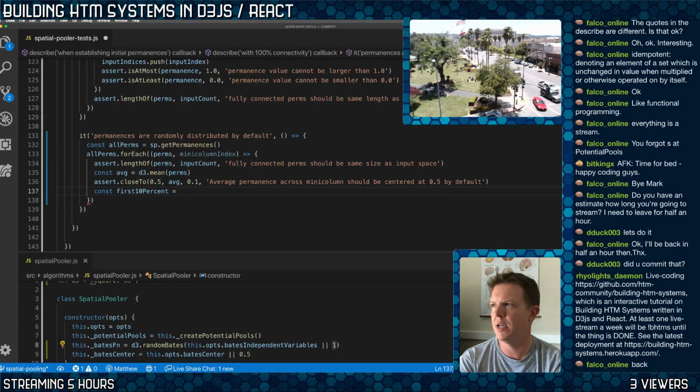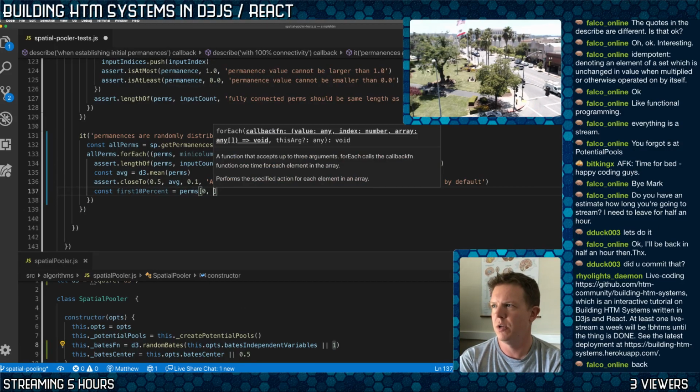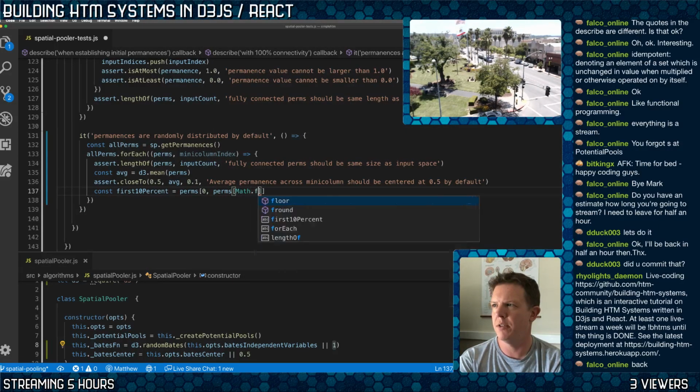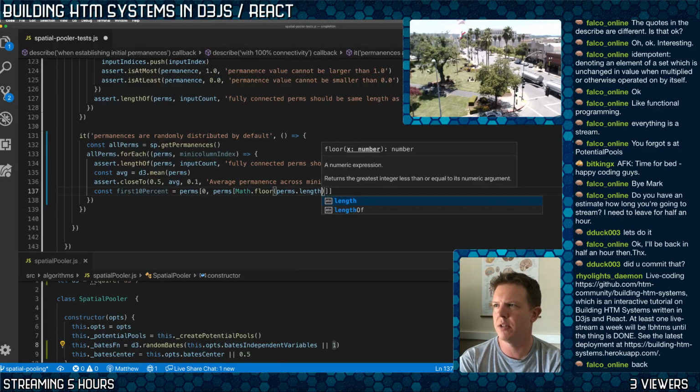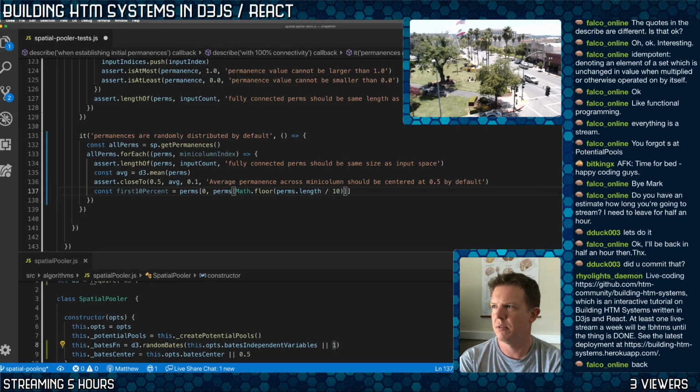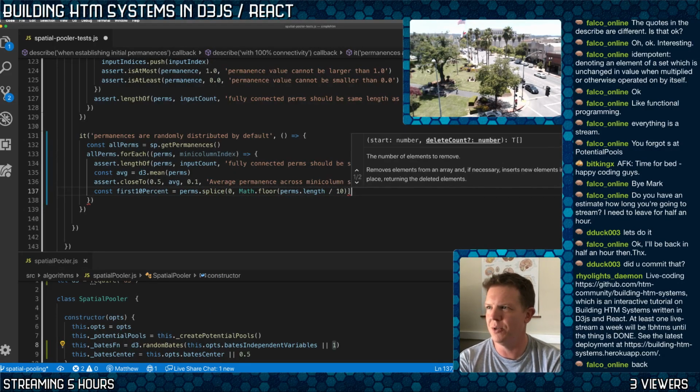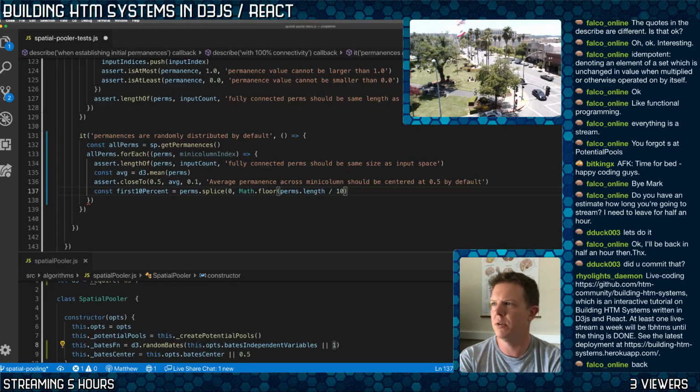and we're going to say perms 0 to Math.floor perms.length divided by 10. Okay. Oh, no, wait. What am I doing? I don't need that. I'm just trying to get a slice, and I'm not doing it right. Hold on. Perms.slice, 0 to whatever that is, the length divided by 10.